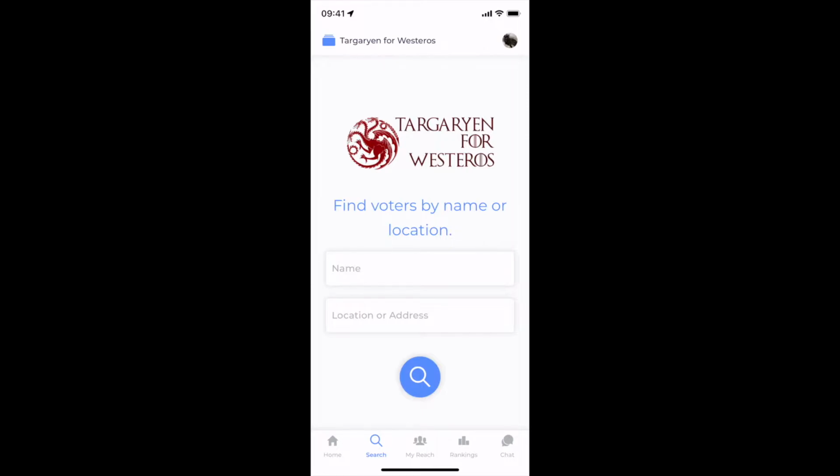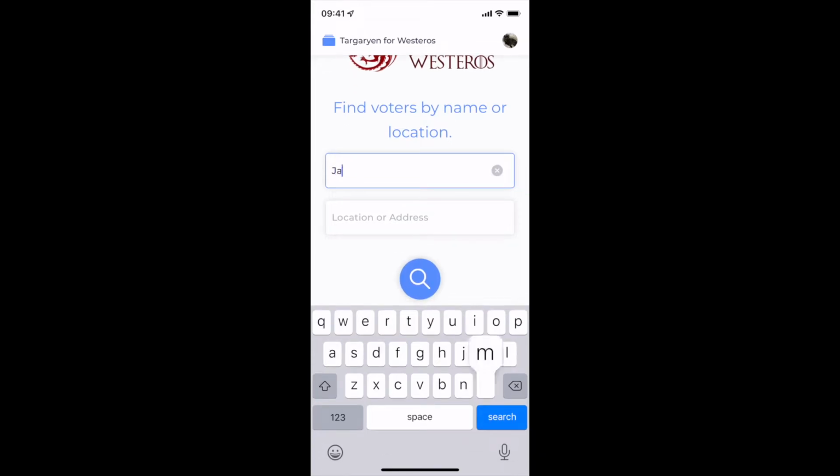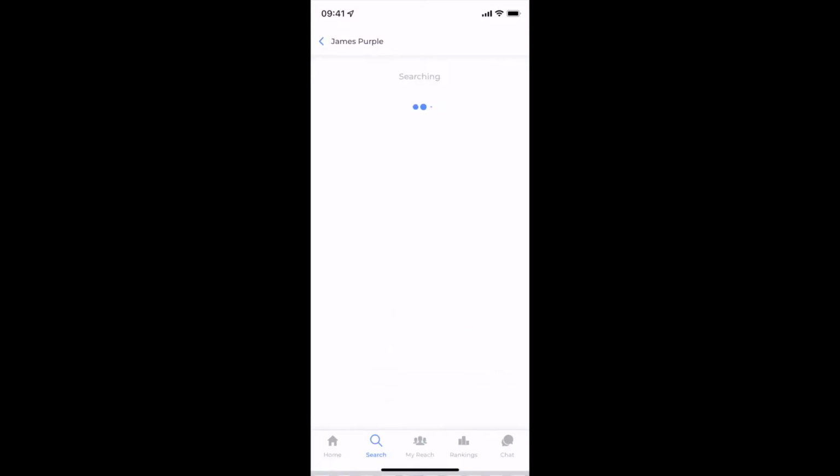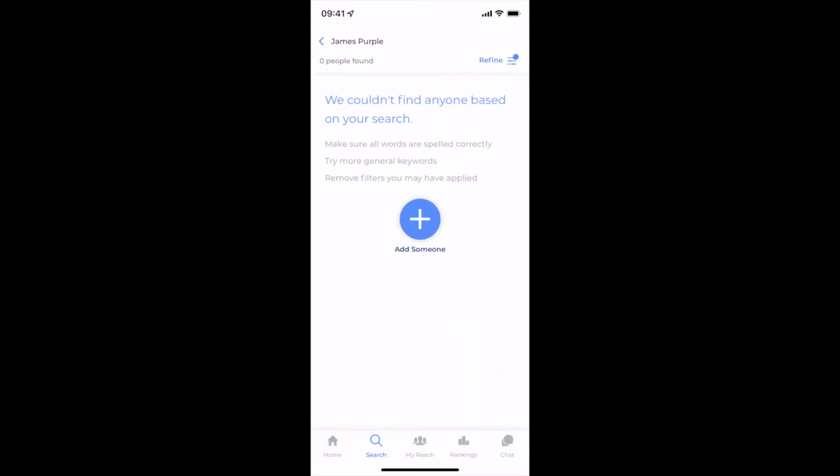So right now in Reach, when you're out organizing, you can search for any voter that you're talking to. So I'm talking to James Purple over at the farmer's market. And when I search for James, I can't find him. So I go ahead and go to add someone.